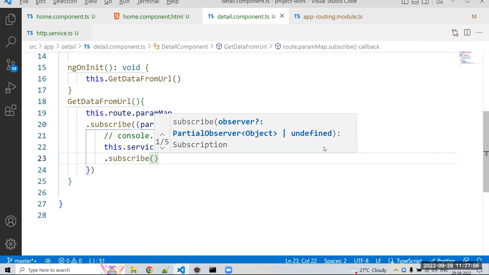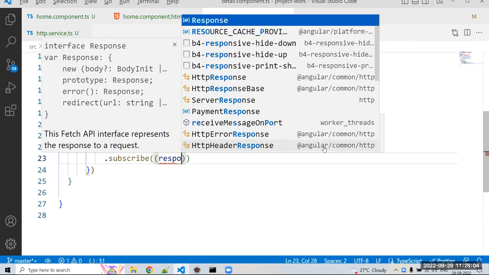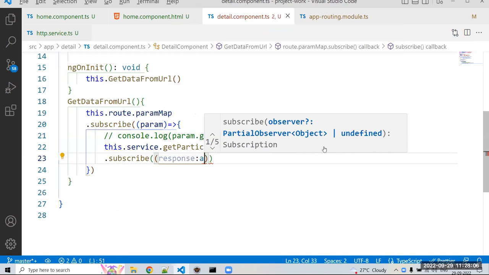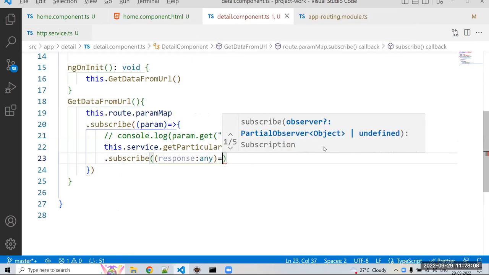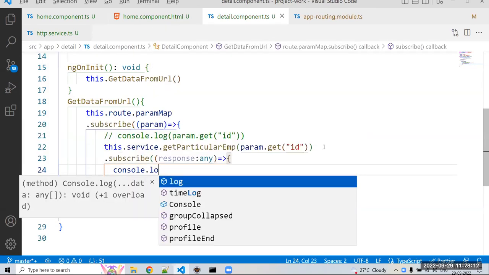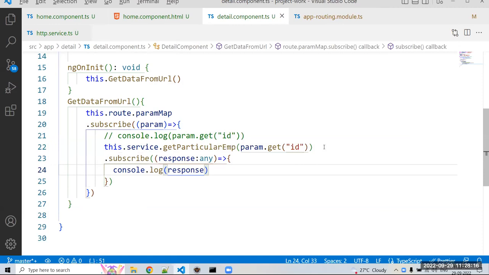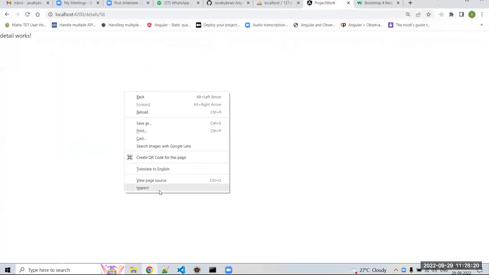In the subscribe method, the first argument is a fat arrow function. Whatever the response is, we can check what response we are getting from the backend. We can mention the type any, and it is a fat arrow function. We can use it and just console that data. Console.log, and we display that response. Okay, so check whether data is received or not.